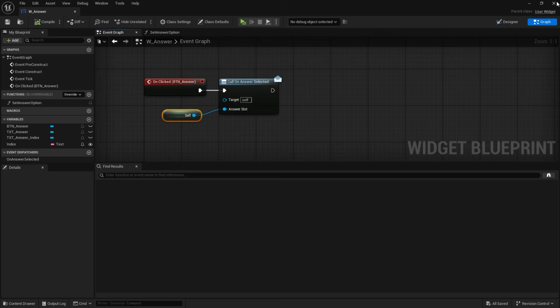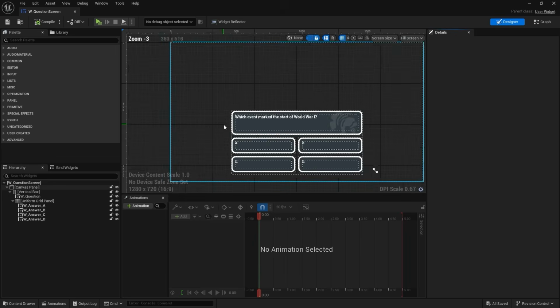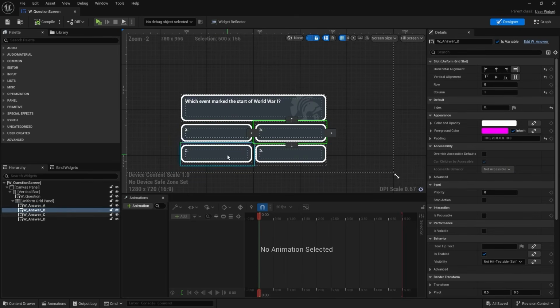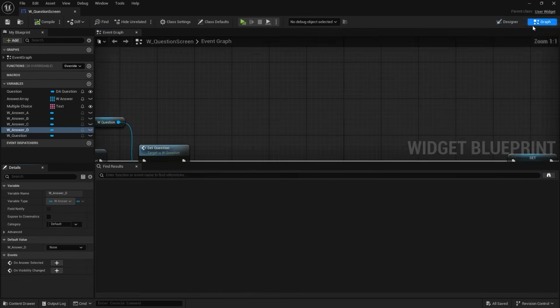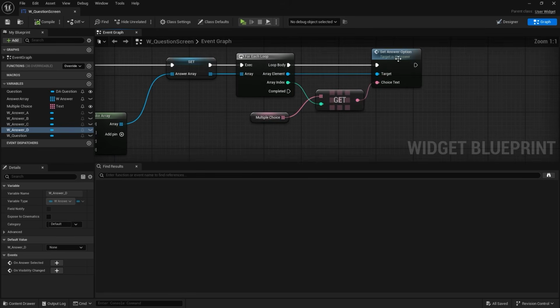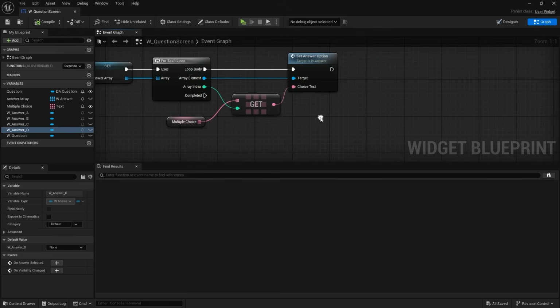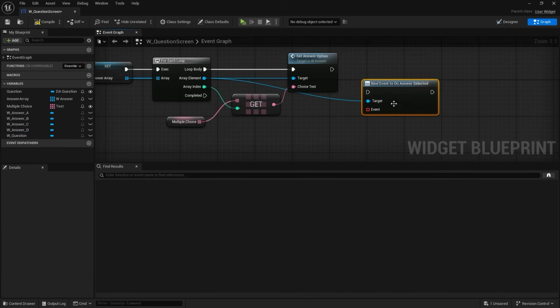So now let's come out of here and go to the question itself, the question screen. And here's our question with the various answer boxes. So each of these boxes needs to report back to this question screen and say which one we've selected. So we're going to go to the graph and set up those bindings. Over here, we've got the for each loop already working to set the answer option. Next, I want to drag out from the array element and bind event to answer selected.